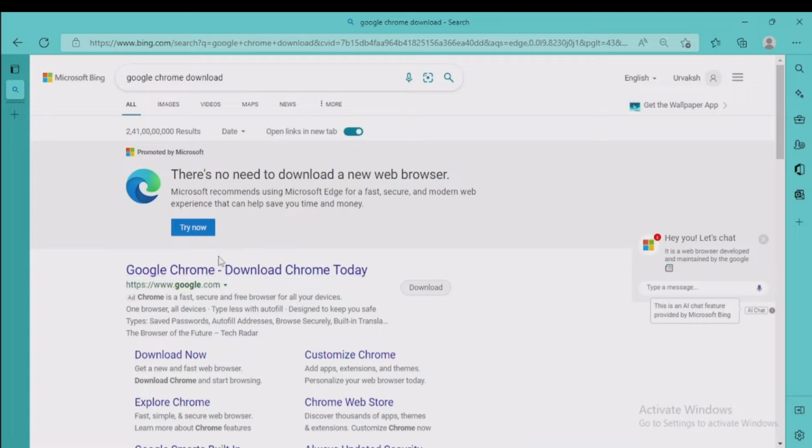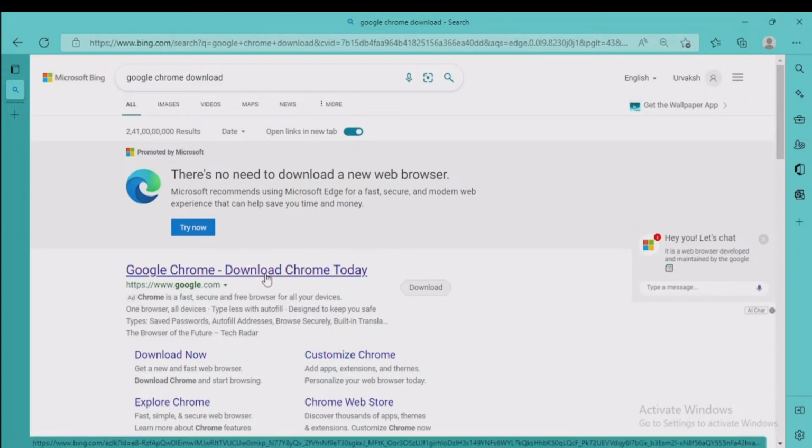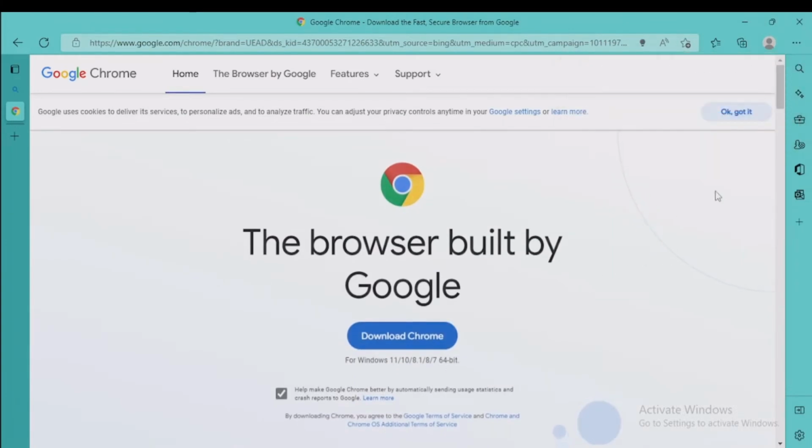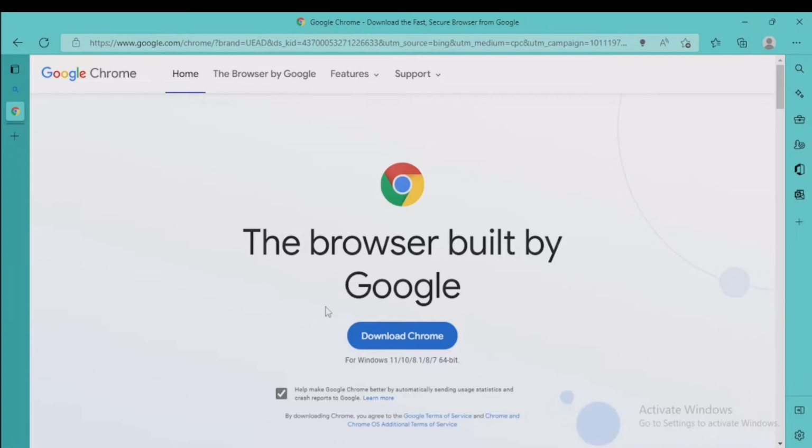What you can do is click this which says download Google Chrome. Make sure that you click the link which says www.google.com, for only this is authentic. Once you click this link, straight away you will see this download Chrome button. Click it and the .exe file should start downloading.